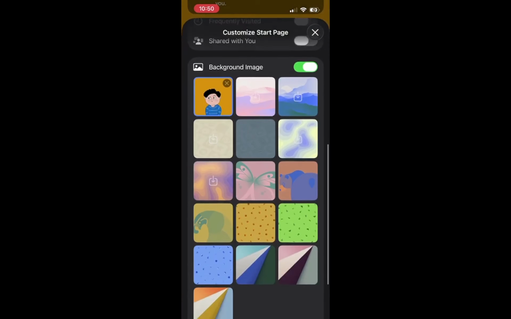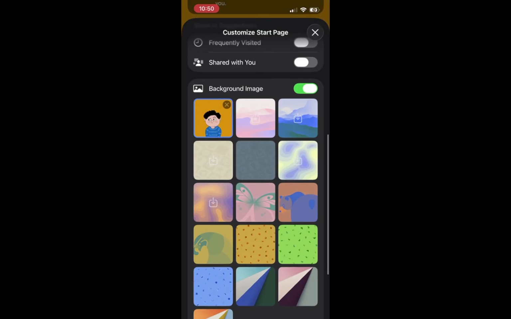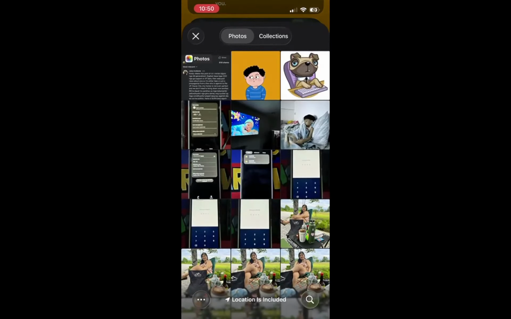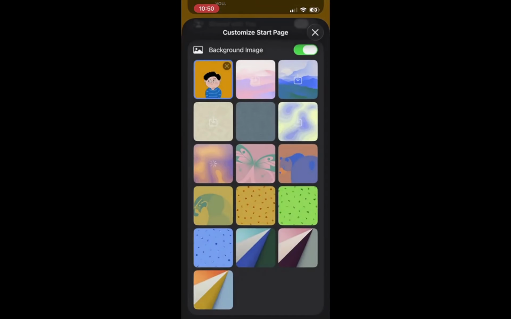Finally, if you use the same Apple account on multiple devices, you can enable Use Start Page on all devices in the Edit menu. This will sync your Safari start page customization across your devices. It's a great way to have a consistent browsing experience wherever you are. Now you're all set to enjoy your newly customized Safari start page.